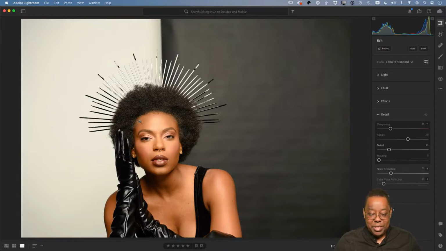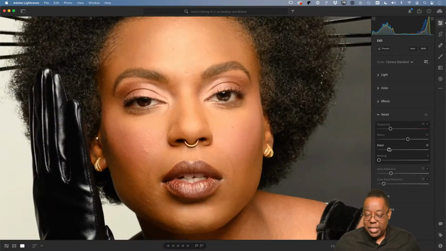So if I were to zoom in on this photo, which I can now zoom in on a specific area, I can go into detail, and again, these are very subtle. You're not going to see a ton of difference. I'm not going to see a ton of difference when I change the radius, because sharpening is subtle to begin with.